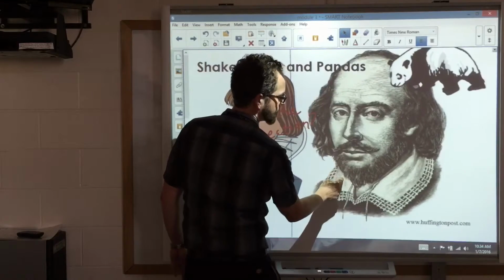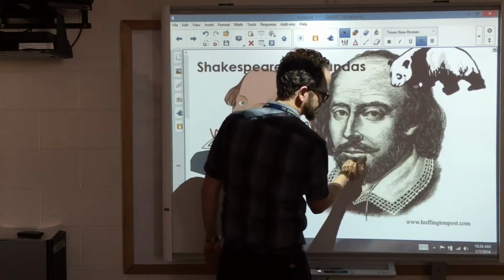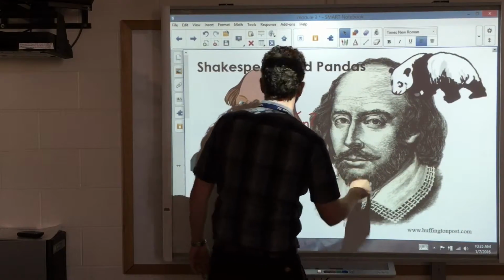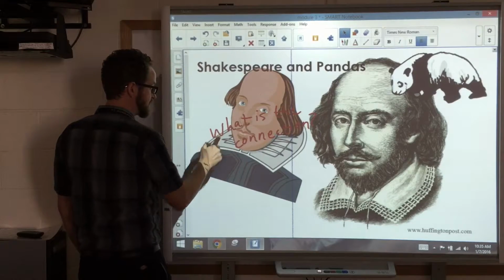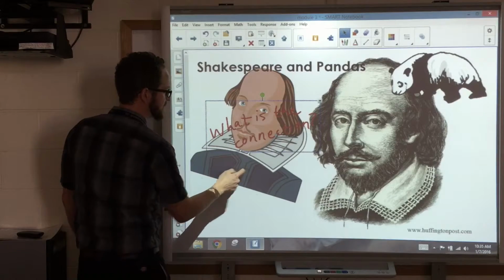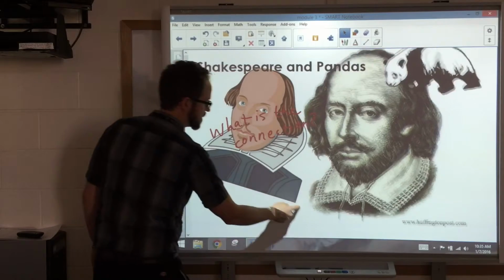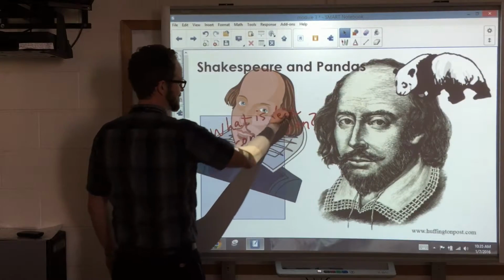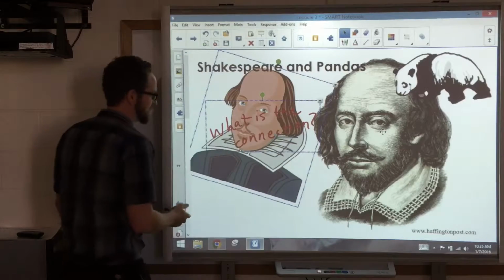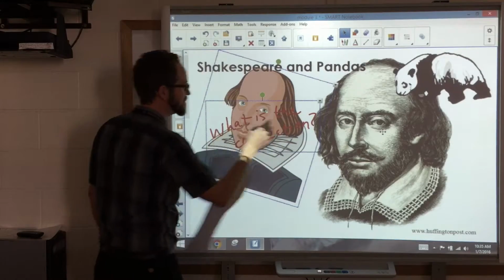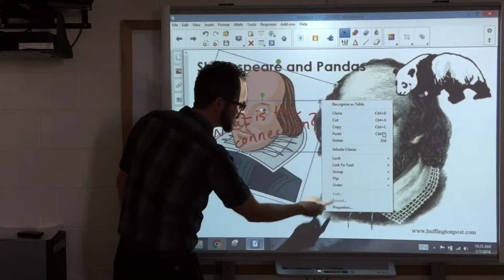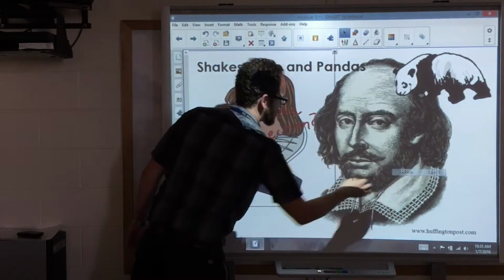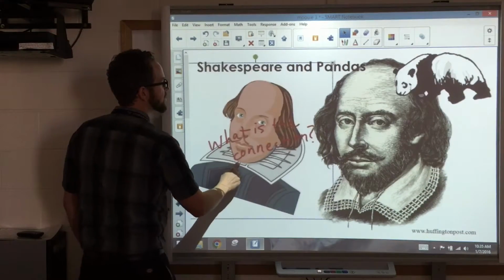Now these are all three, the text and these two images are acting as one. Works with pen as well. If I wanted this to be permanently sitting on top of Shakespeare like that, I'm going to draw a box around the two. Remember, when I say draw a box around it, I mean go diagonally from one corner to the other, and then group, and now there is one.